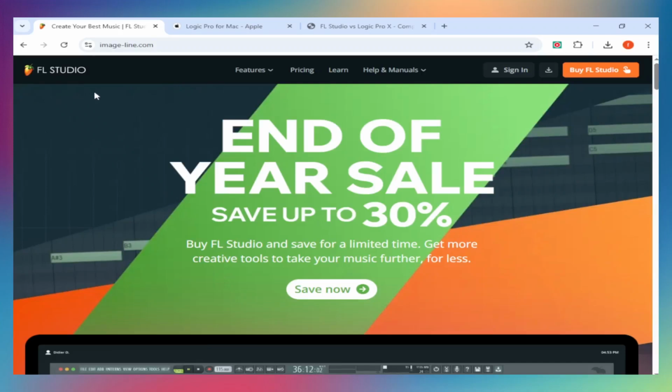What's up, producers? Today we're settling one of the biggest debates in music production, FL Studio versus Logic Pro X. Both are industry standard DAWs, but they take completely different approaches. By the end of this video, you'll know exactly which one fits your workflow.